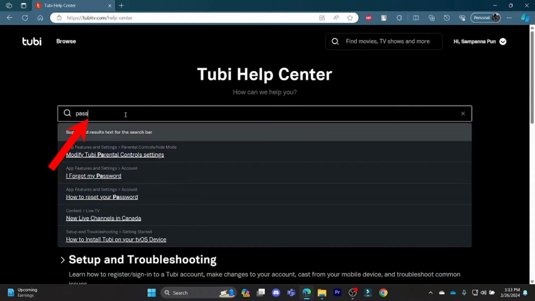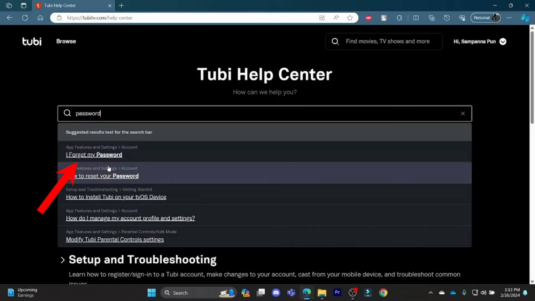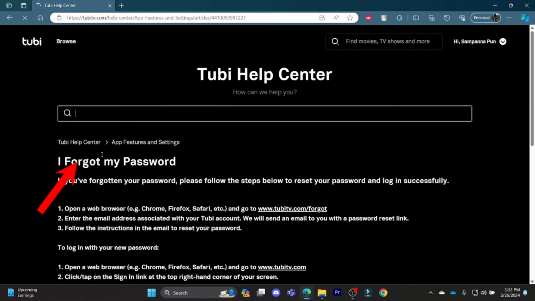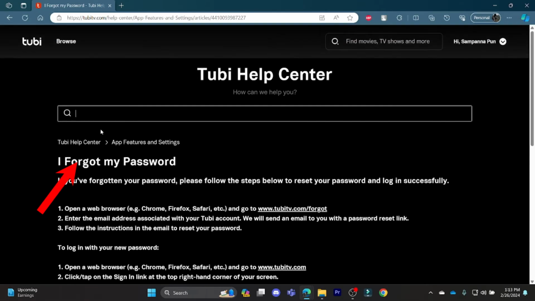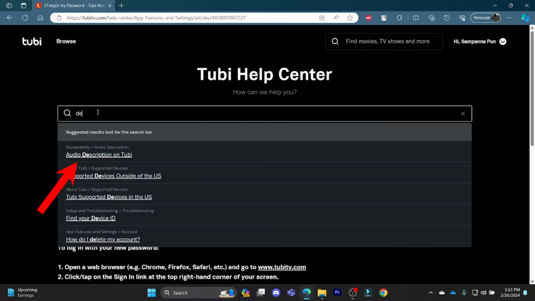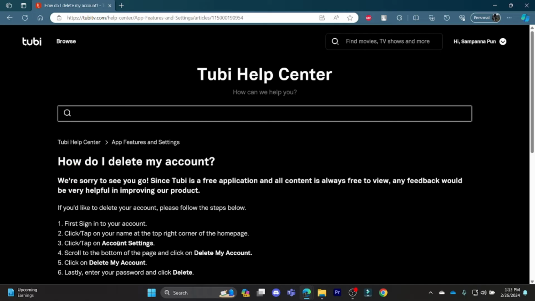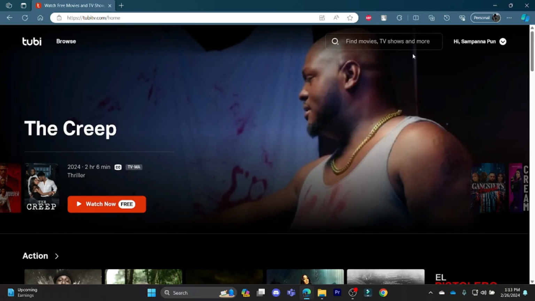Let me search for password, and it will give you suggestions about how you can retrieve your password or how you can reset your password. You can click on the links and you can read the articles written by Tubi TV. And if you want to delete your account, you can simply type delete and it will show you how to delete my account and a lot of things.